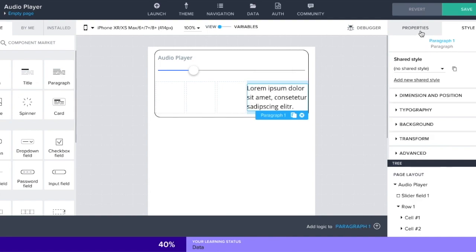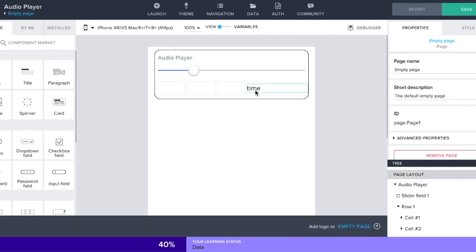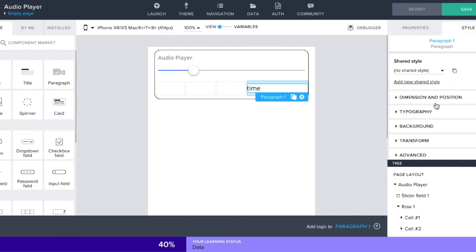There we'll add a paragraph which will be the text that shows the current time and the total time. We'll name it time for now. And center align.